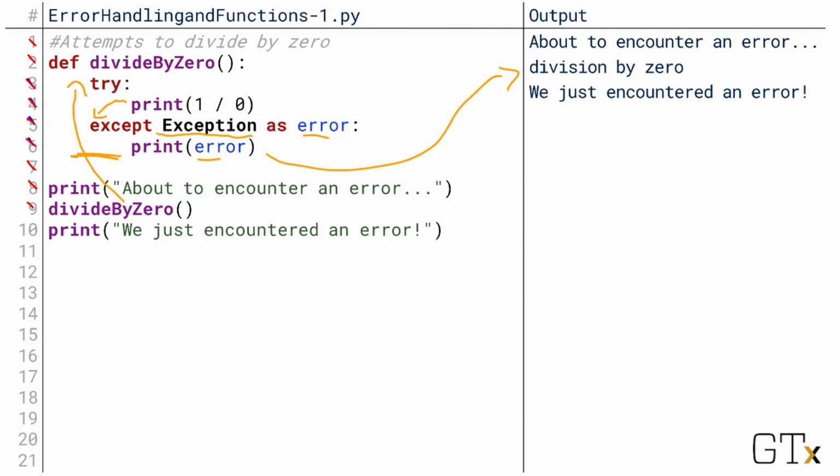After that, we've reached the end of the function, so execution jumps back to the main code. Line 9 is done, so we go to line 10, and it prints that we just encountered an error. So the key here is that we handled the error inside of the function itself, and so our outside code was allowed to keep running.